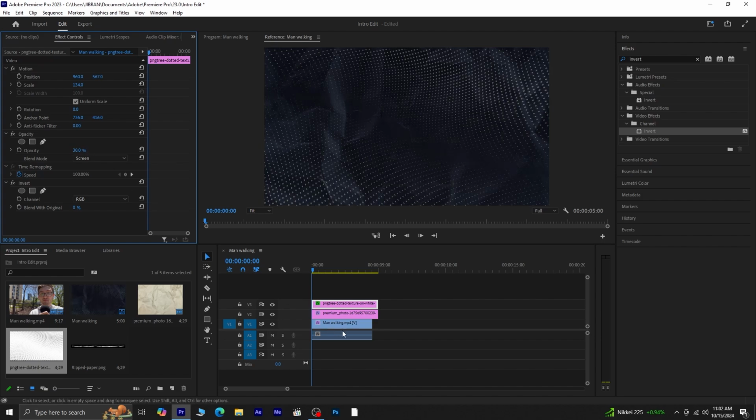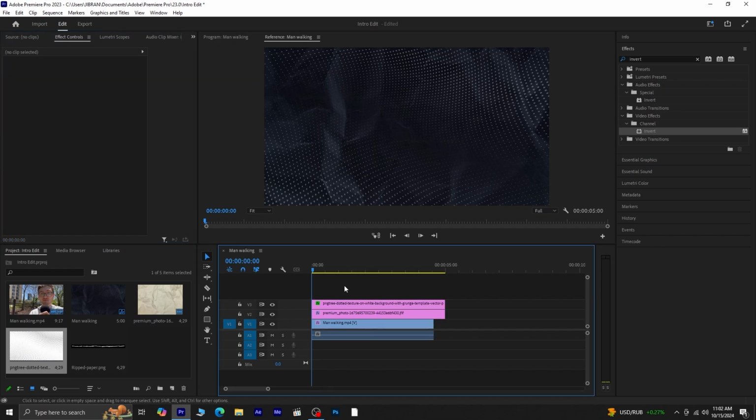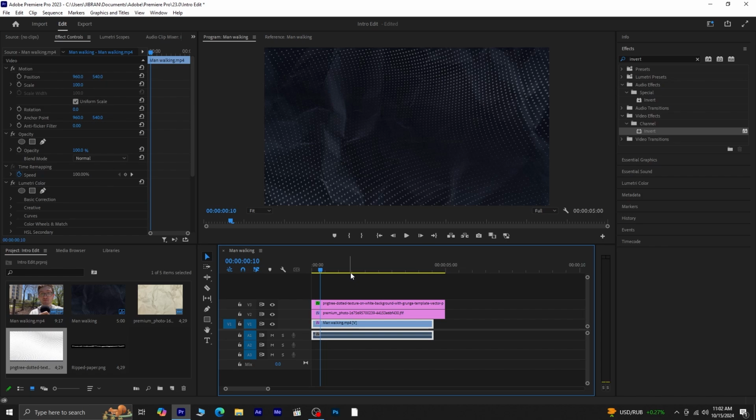Once that's done, let's add some motion. Zoom in slightly on the timeline and move the playhead 10 frames forward. You can use the shortcut Shift plus right arrow to move 5 frames at a time. Once you're 10 frames ahead, take the razor tool and make a cut on the dotted texture layer. Move another 10 frames forward and make another cut. Repeat this process until you have 3 sections. Let's delete the remaining part of the texture after the last cut.